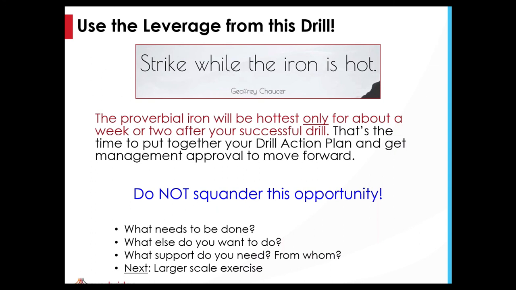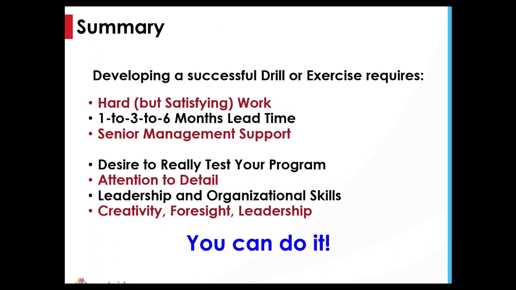This is a once or twice a year opportunity to get people's attention, to help them understand what you're doing, get the work done, and leverage it for the next exercise. Okay, finally, it does require work: one to three months for a tabletop drill, even six months to a year for a large full-scale exercise. But I think it's one of the most satisfying things that we do, and I enjoy it. I love seeing the lights go off over people's heads. You need management support and a desire to really test your program. We talked about attention to detail.